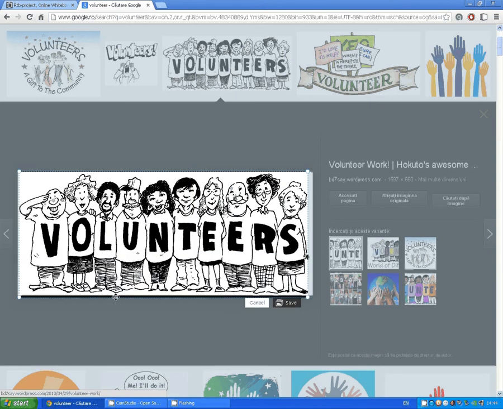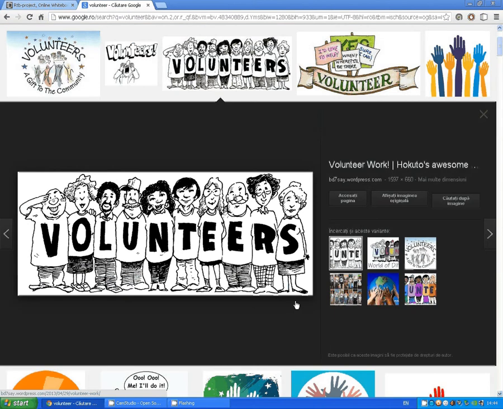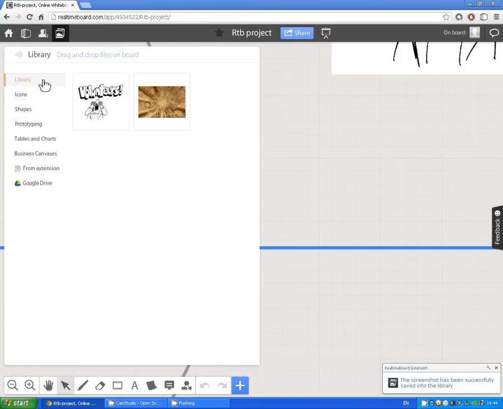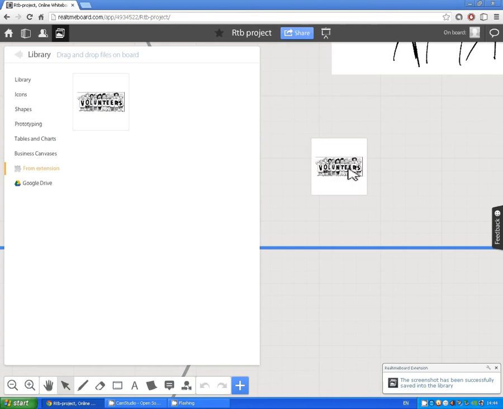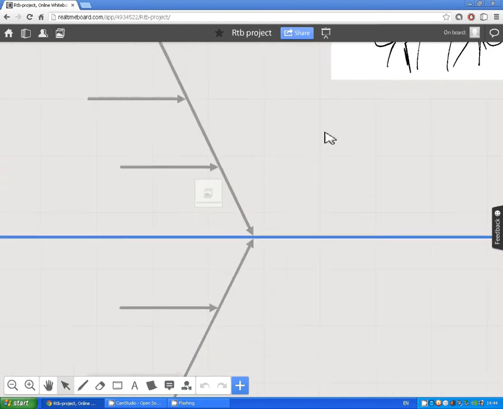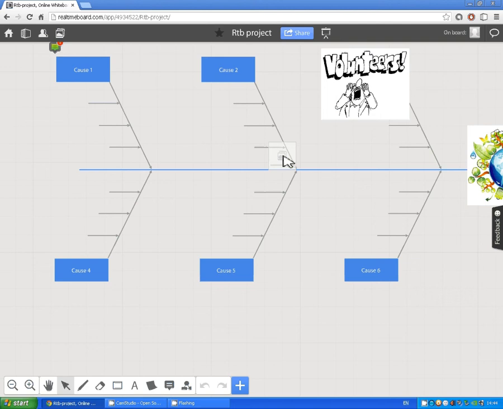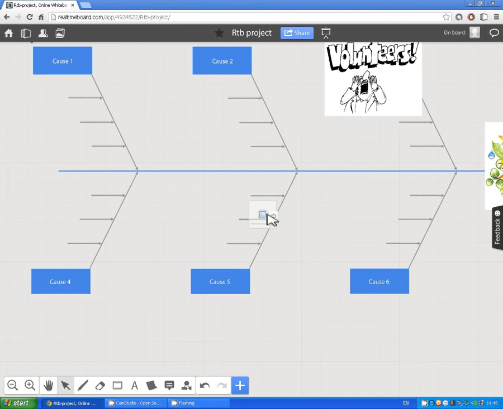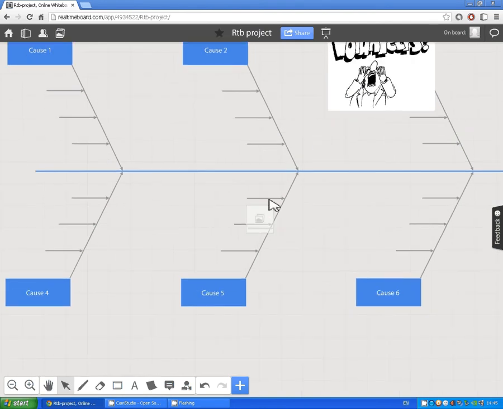You can also take the whole picture, or you can also take the whole page, or only what's visible. And click the Save button. The screenshot has been successfully saved into the library. Now we go back to our project, and into From Extensions we have our new image. We add it to our project. And here it is.